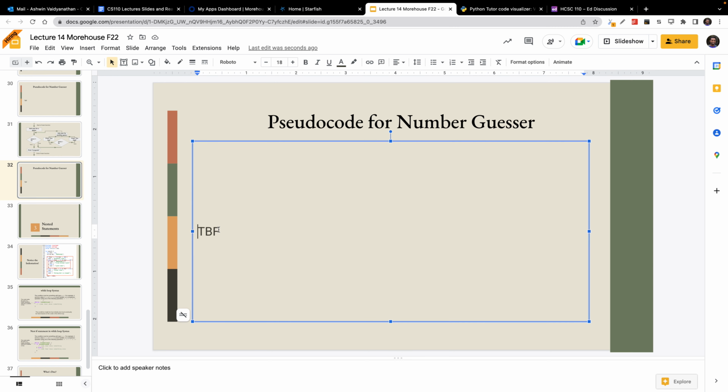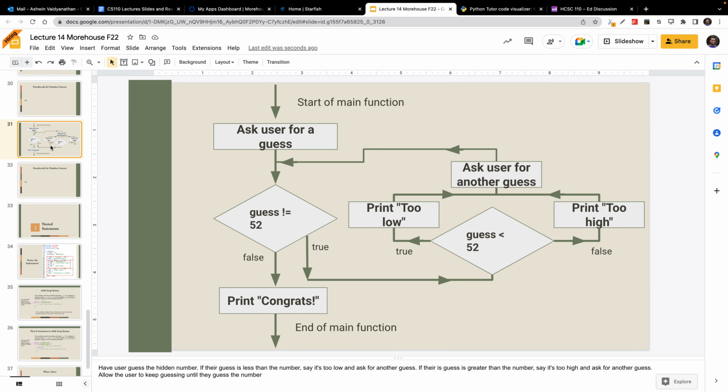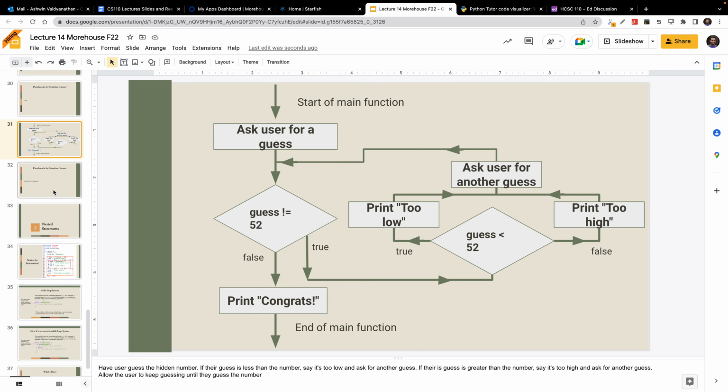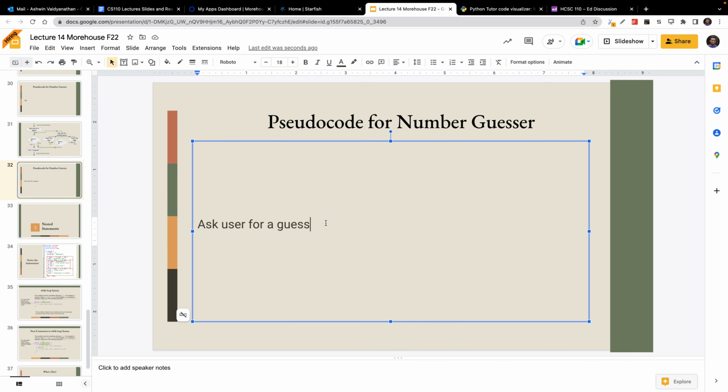So what's the first thing that we do for this problem? What was the first thing we did? Yep. So ask user for a guess. And then what was the second thing? Check if the guess is 52. Okay. And is that a while or an if? Okay, so we'll use the keyword while. And I know in the video we watched on Friday, they didn't use parentheses, but I think it's still nice to include. So we're saying while guess doesn't equal 52.